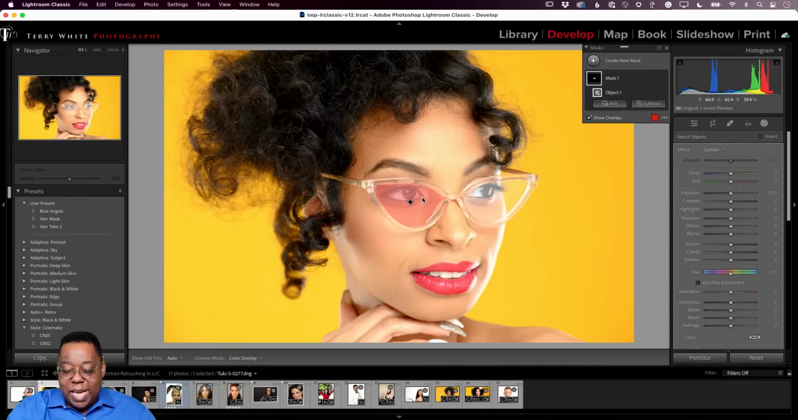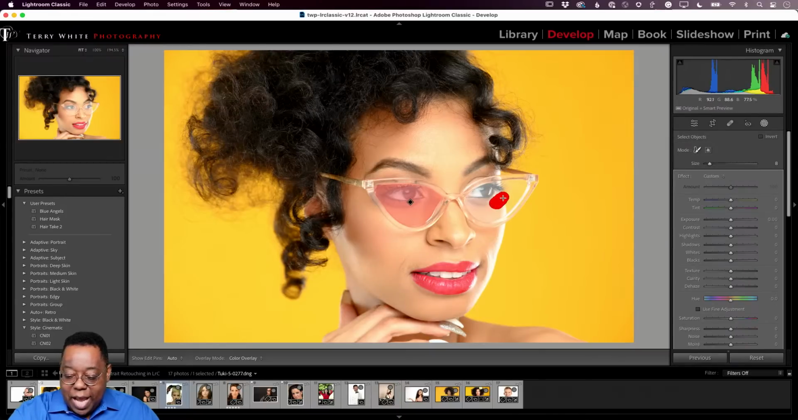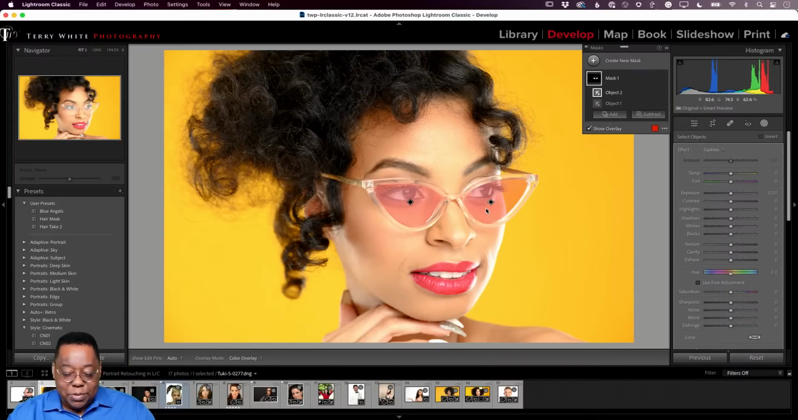And I can't brush the other side now because it thinks you're done, you let go, your mask must be complete. That's okay. Go to your mask and add another object selection. So now you're adding to that same mask for the other lens. And again, not being perfect because the object selection tool doesn't need to be perfect. It will guess, and it guessed really good.